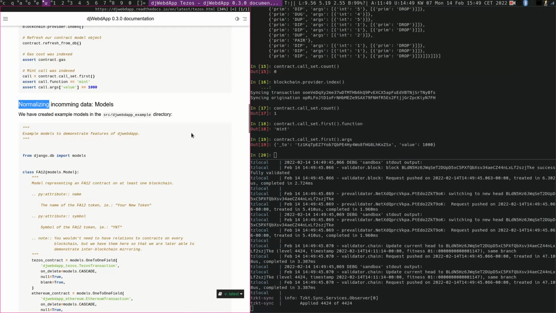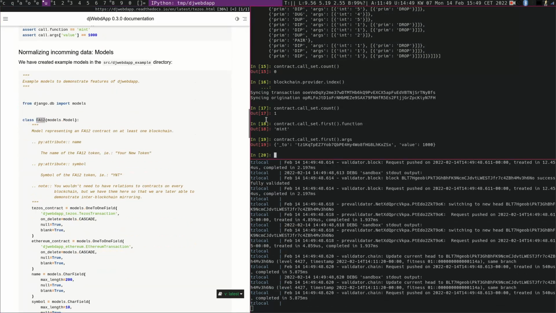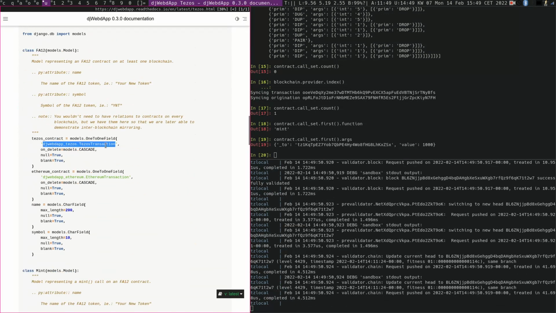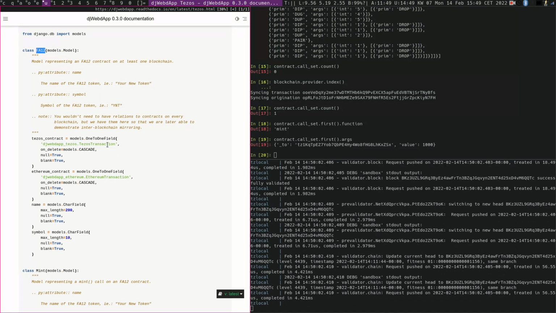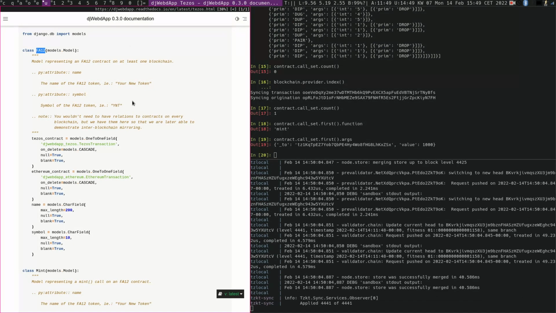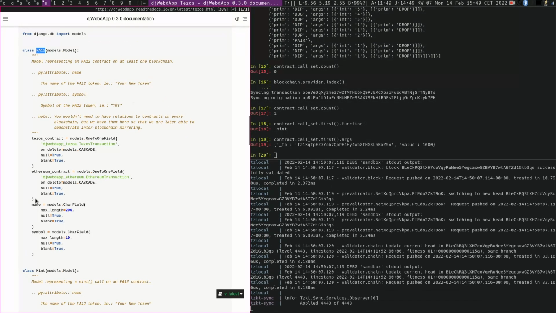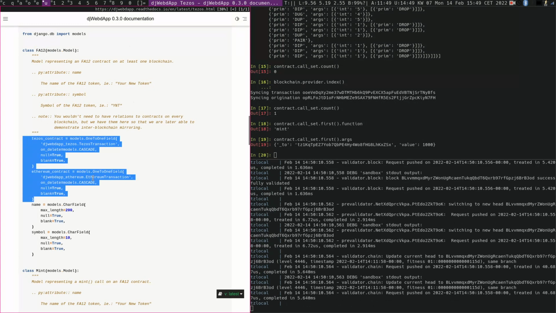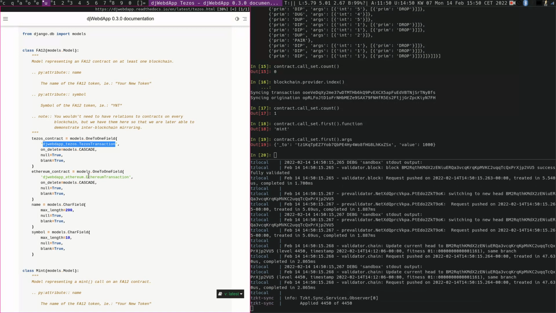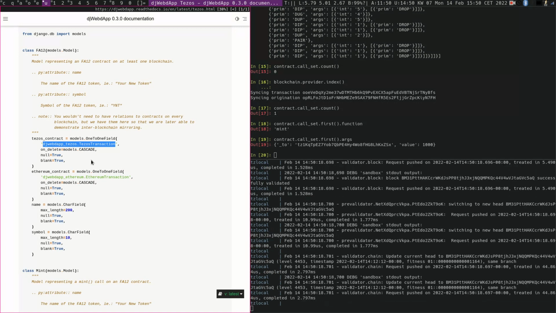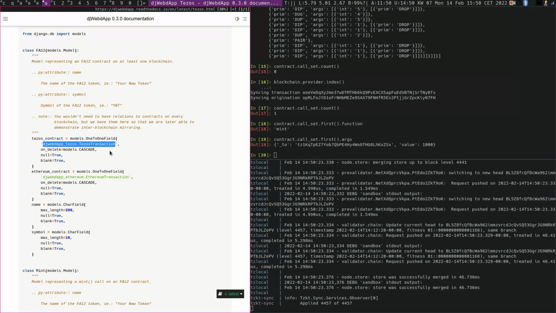So to normalize the data, we're creating a FA12 contract model with a relation to the Tezos transaction. So when we have a Tezos transaction that we have indexed and that has an FA12, we want an FA12 model. In this model, we added relations to both transaction classes for Ethereum and Tezos because further on in the tutorial, we'll learn how to mirror contract calls from one blockchain to another. But for the moment, we are going to focus on Tezos.